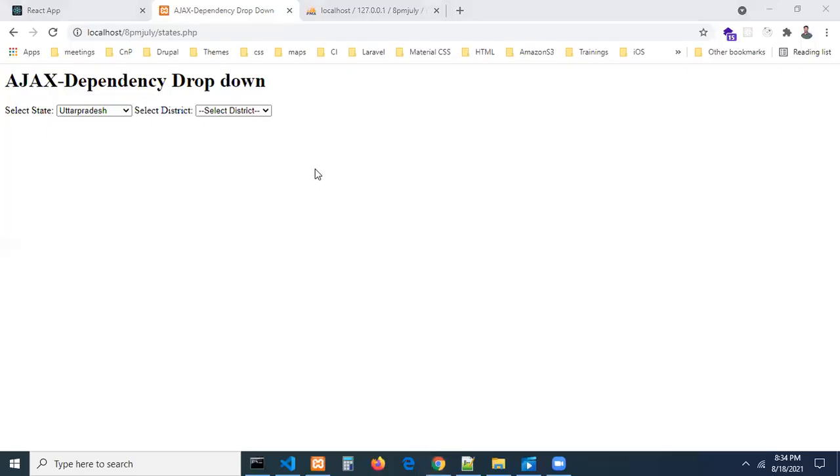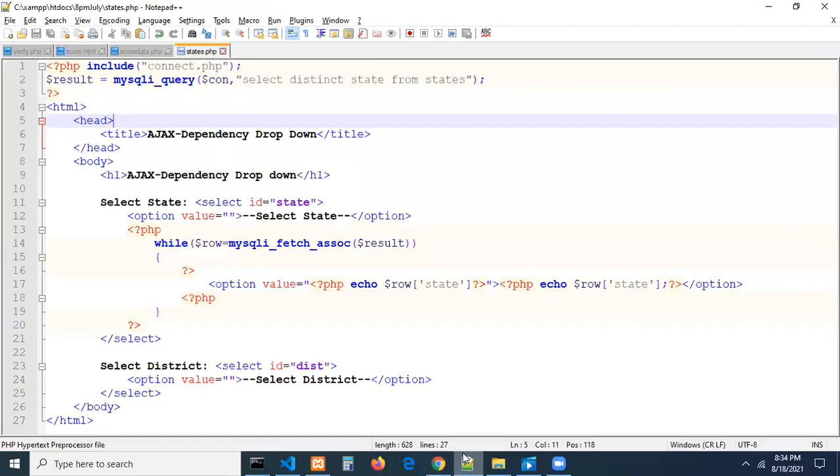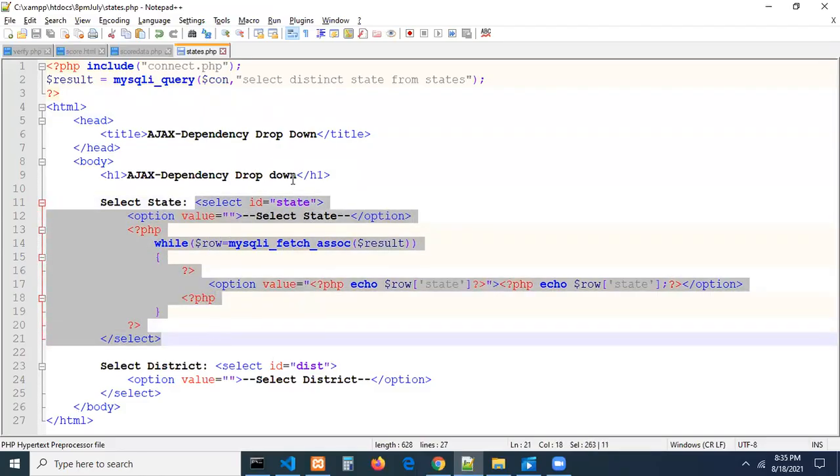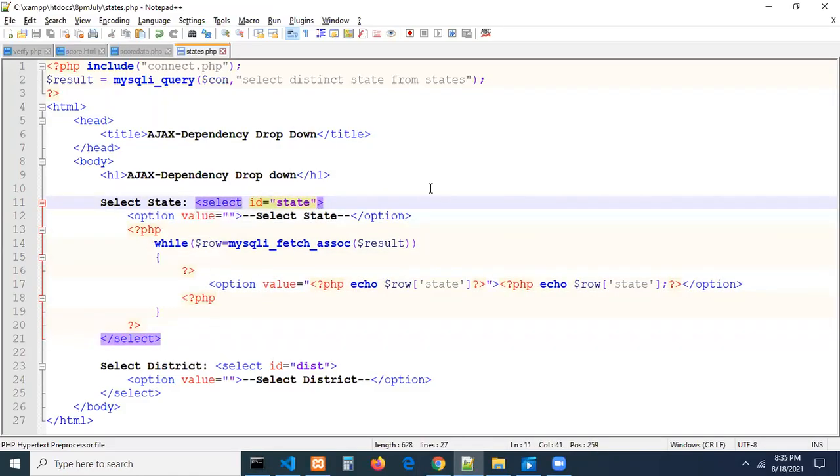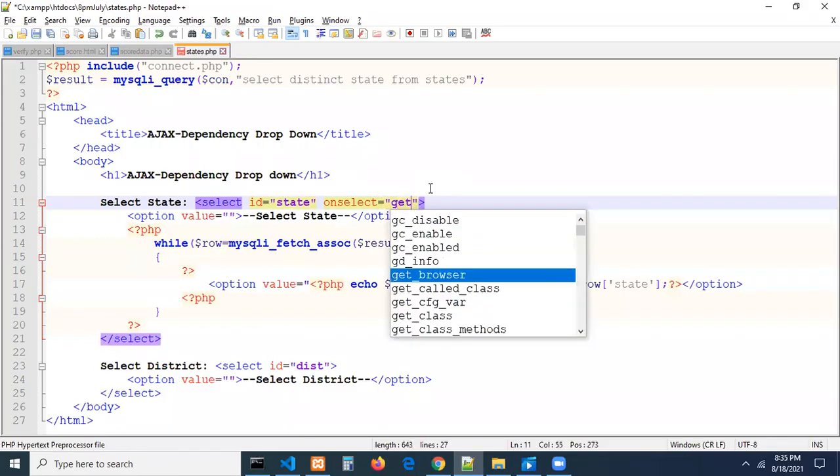So we have to fire an Ajax call. When we have to fire an Ajax call, on change of the value in the drop down, we have to send an Ajax call. So this is the state. Here, if we change the value in the drop down, we have to send a request on select of the value in the drop down, to get all this.